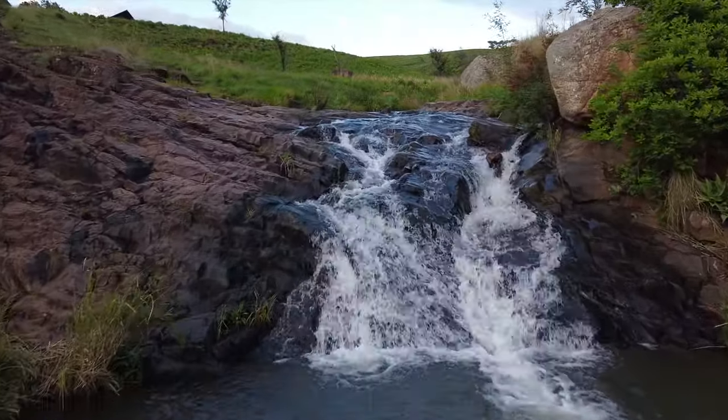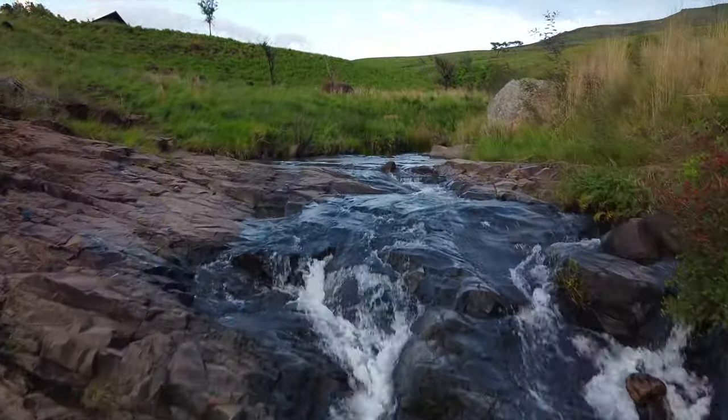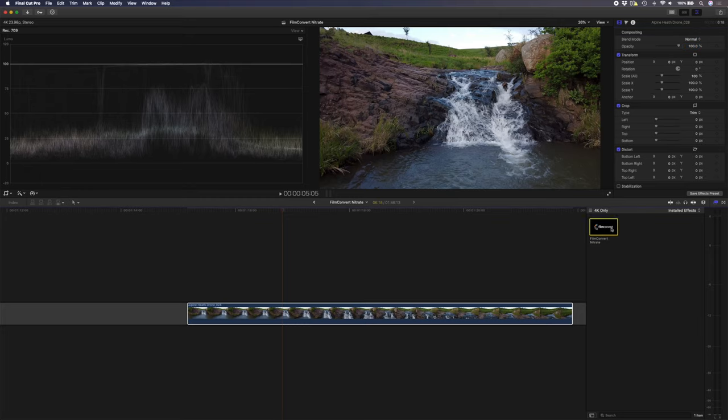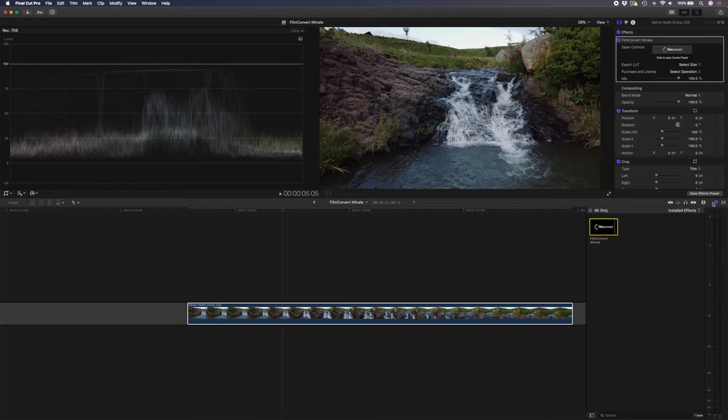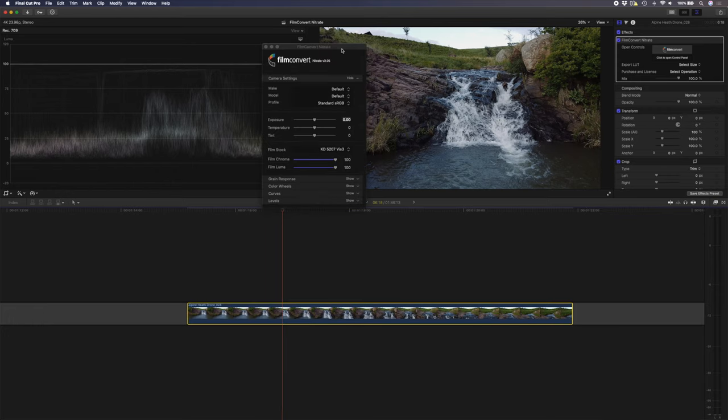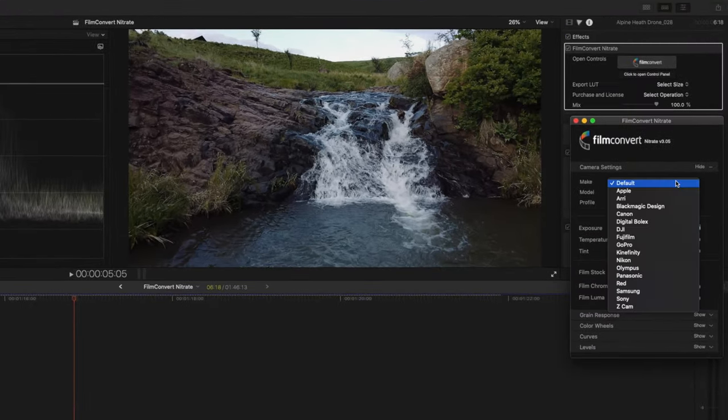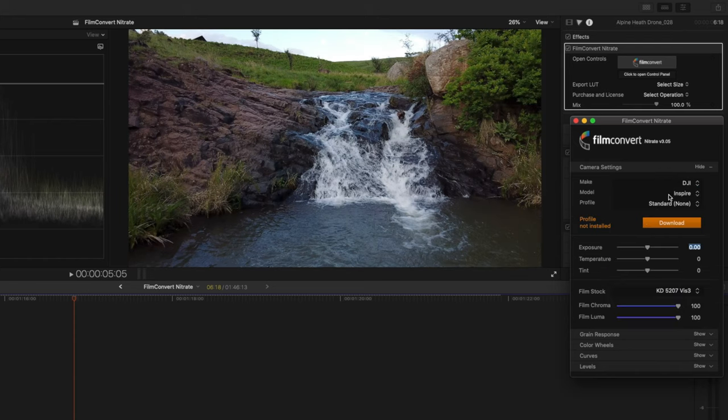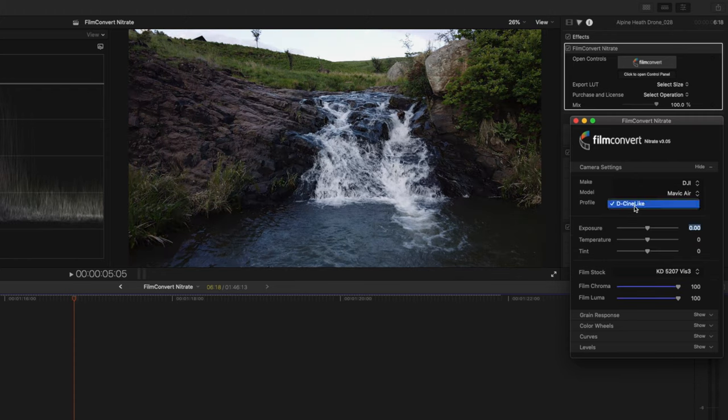Let's quickly have a look at this clip, which was shot using the DJI Mavic Mini. I'll add the FilmConvert Nitrate plugin to this clip, and then I'll open the control panel. I'll go to make and I'll select DJI, model, and I don't see the Mavic Mini, which is what I used to shoot this clip. So instead, I'm going to just choose the Mavic Air. Under profile, we only have one option, so obviously I'll leave it like that.